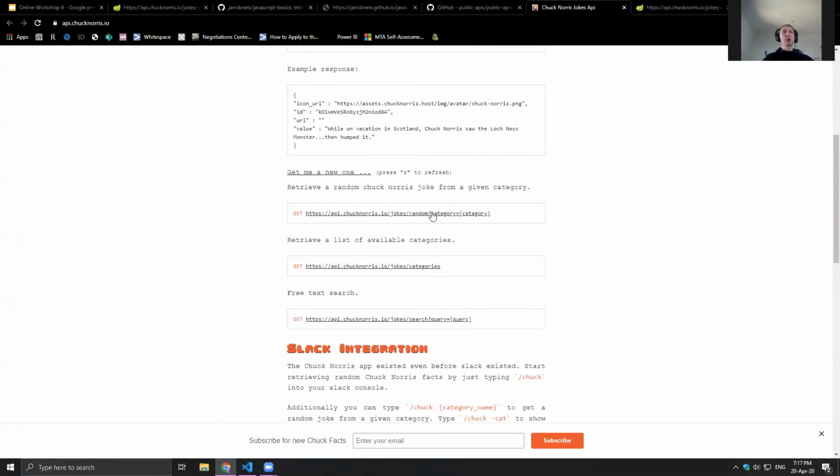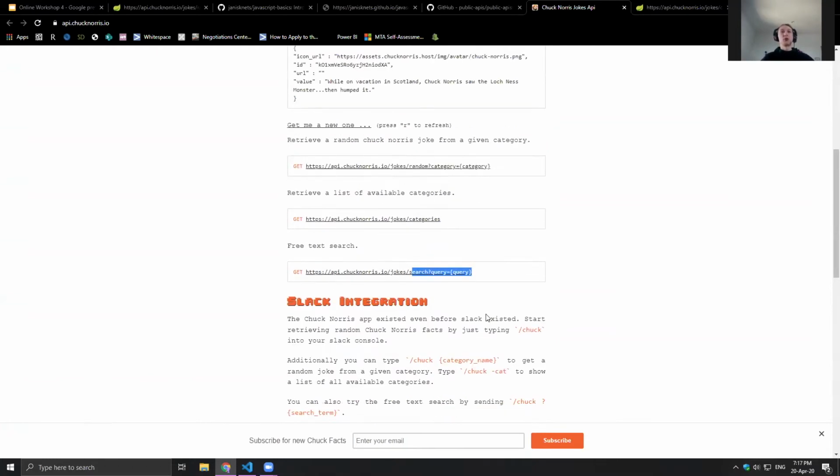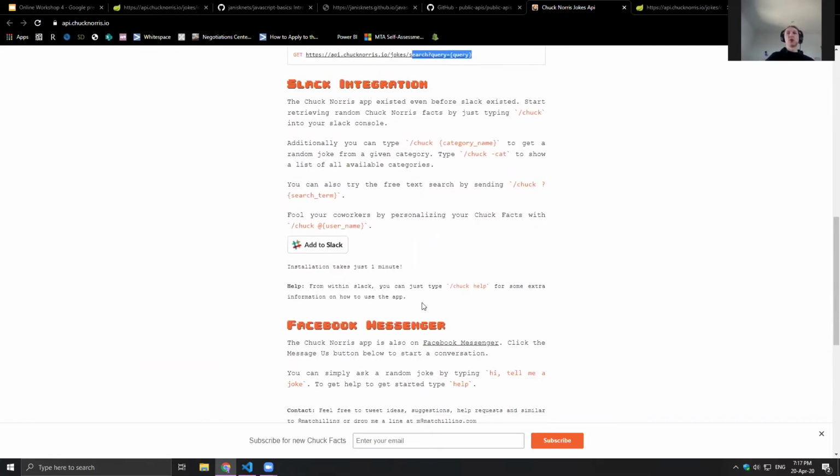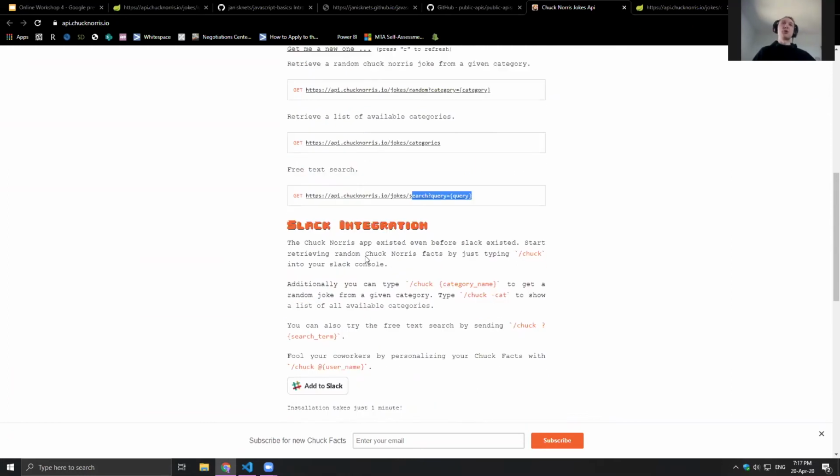You can also do different categories, so you can actually get some search. You can do other things. So they actually describe all of this. And if you would really like to, you can actually integrate it into Slack. So whenever you do /chuck in Slack, you will get a joke about Chuck Norris.